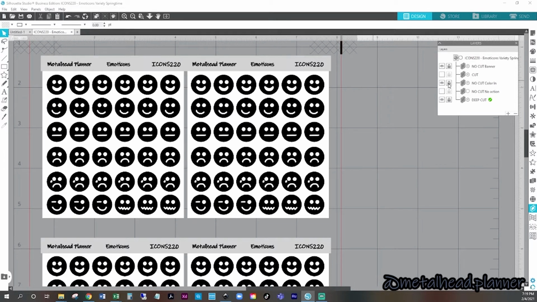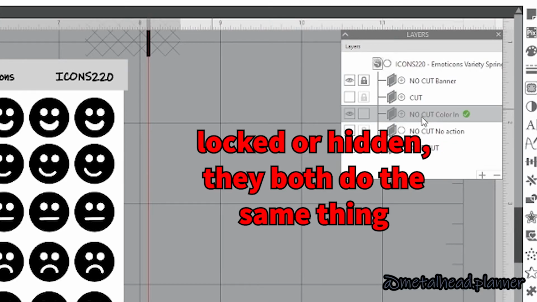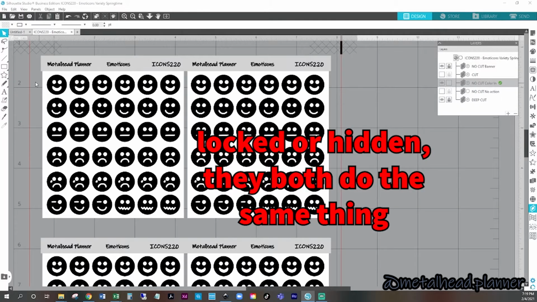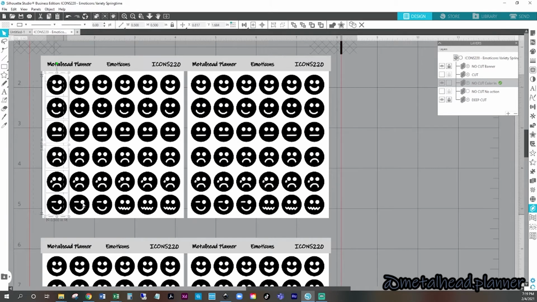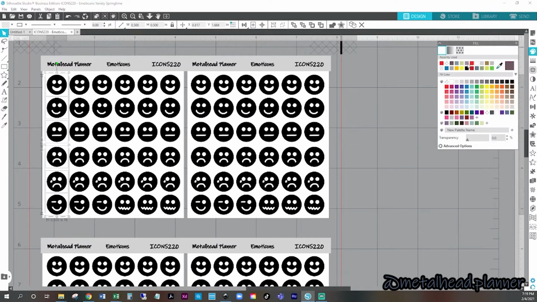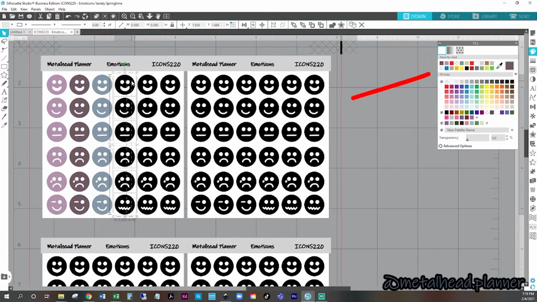And you just want to make sure that all of the items are locked except the layer you want to color. So once everything is locked, you can select over it and it won't affect the locked layers. Then I'm just clicking and dragging the items I want colored, and using the fill section, I'm simply clicking on a color.